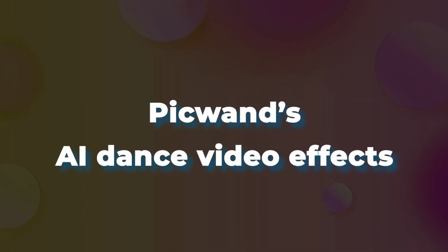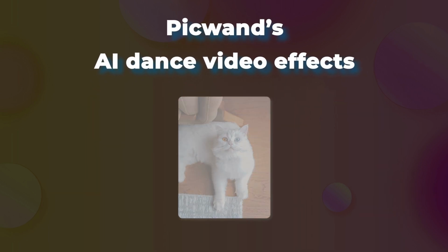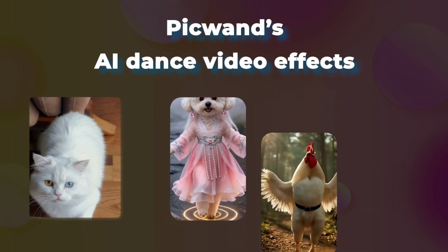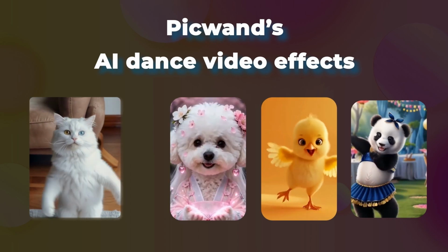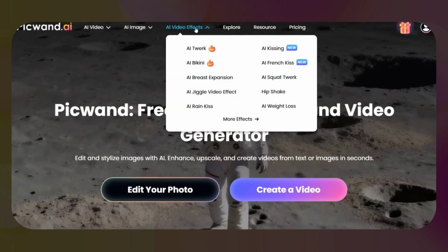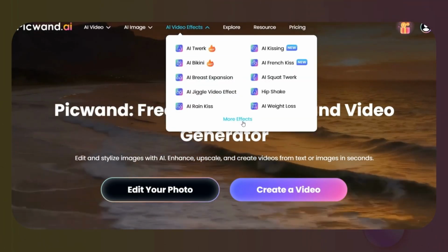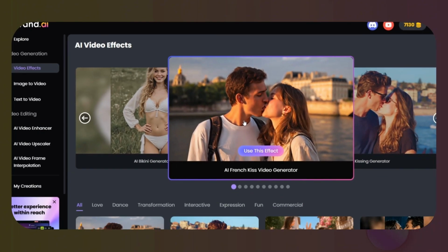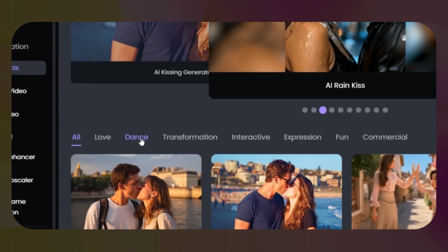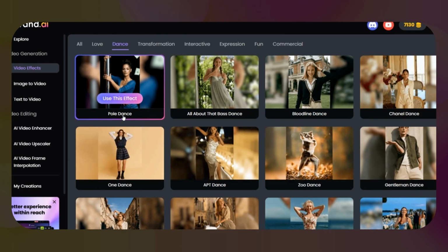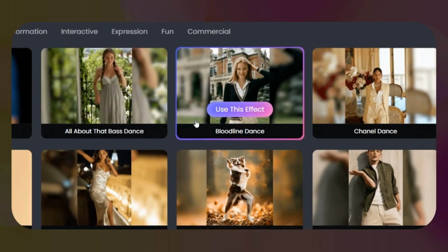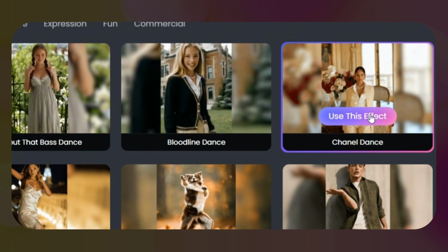First method, use Picwand AI dance video effects to turn any pet photo into a viral dance video, like the trending zoo dance. This transforms a still image into an eye-catching, shareable clip. 1. Go to Picwand AI. Click More Effects under AI Video Effects. Then go to the Dance category. You'll find a variety of trending dances from social media. Just upload a photo, and Picwand will generate a viral dance motion.